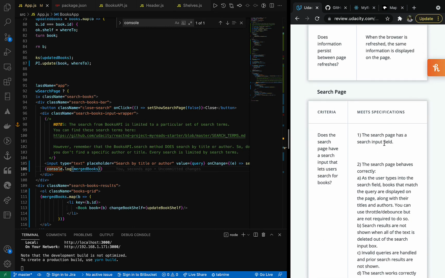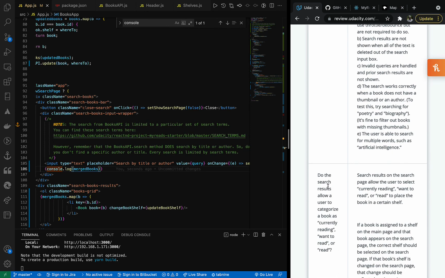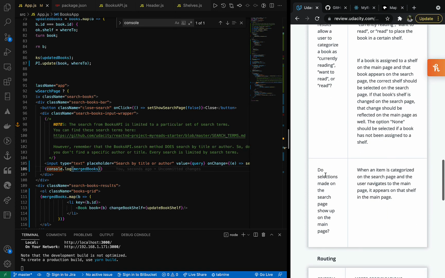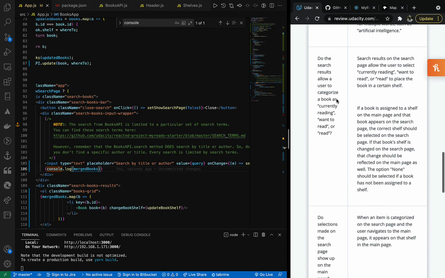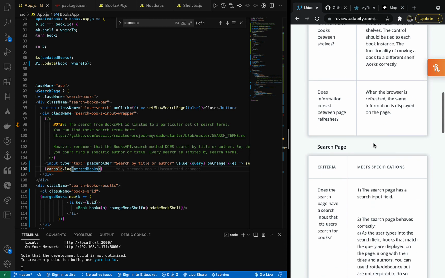The search page has a search input field. Does the search page have a search input that lets users search for books? True, we do. Do the search results allow you to categorize a book as currently reading, want to read, or read? Yes. Do selections made on the search page show up on the main page? Yes. I think that's about the features we want to solve for the search page.